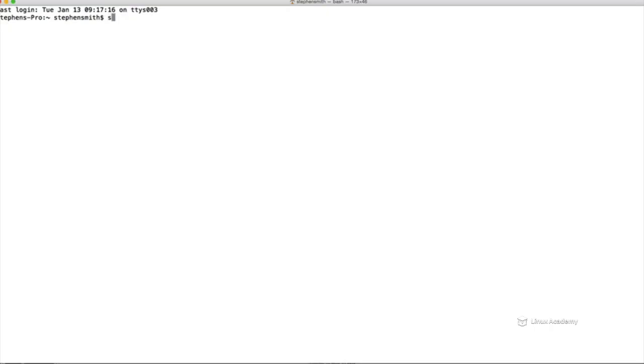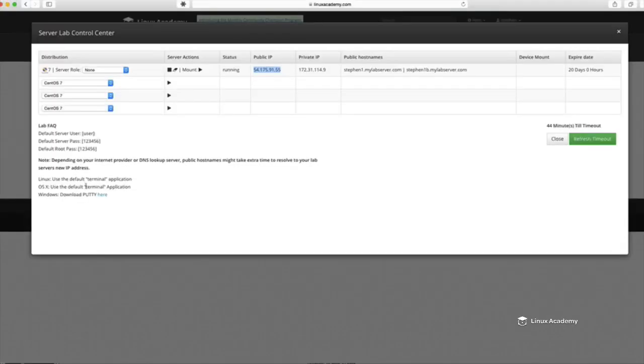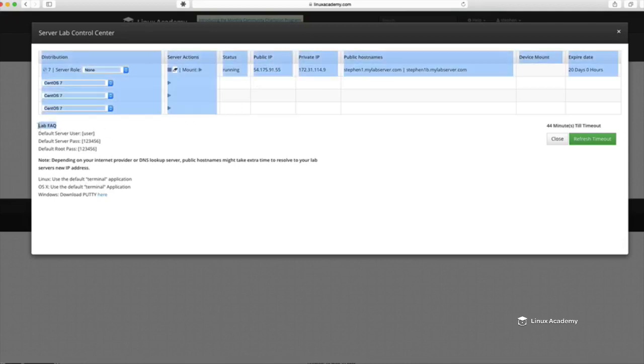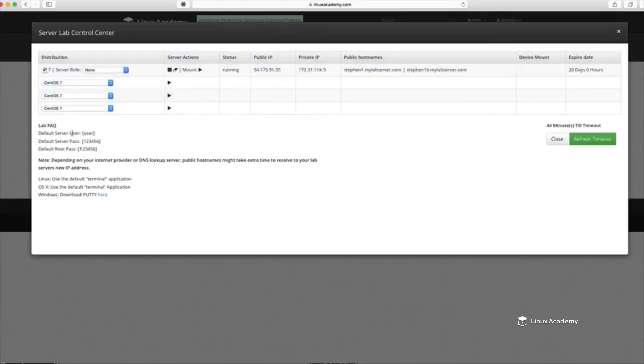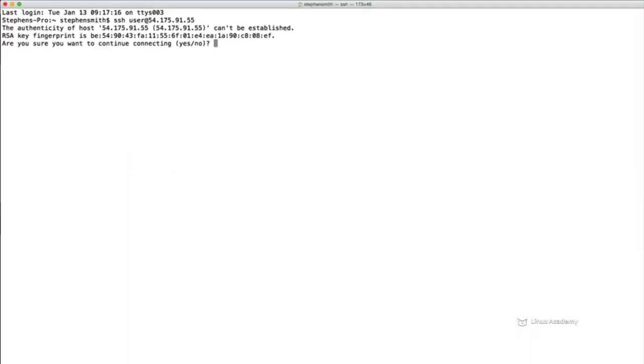So let's go ahead and first use SSH. We're going to use the user at the IP address of the public IP address that we just were shown in our control panel. Again, in our control panel, our public IP is here. But how do we know to use the user? Well, right here underneath the lab frequently asked questions, you'll notice that we have the default server user. The default server pass is just 123.456. And note, the default root pass is also 123.456. So let's go ahead and hit enter to connect to our server.